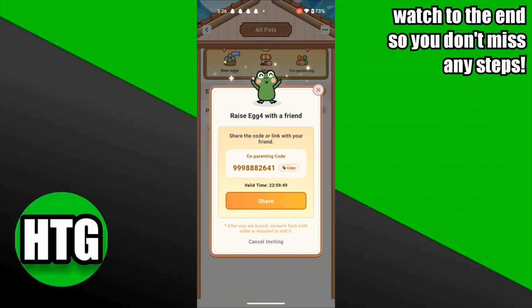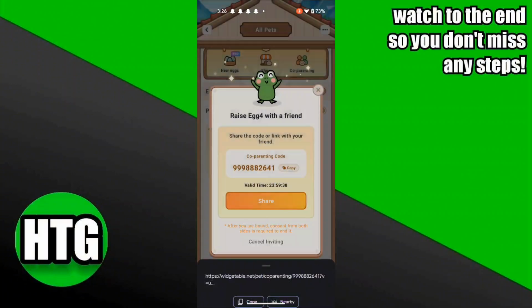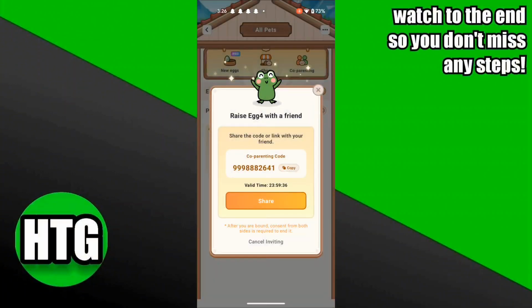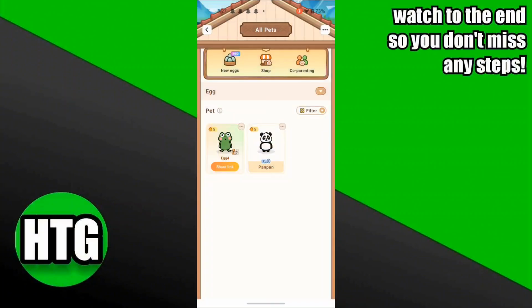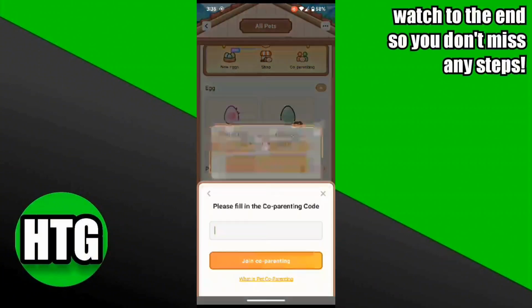Click on the Share button and share this code with your friend via WhatsApp. Now open the Widgetable application on your friend's mobile and type this code in your friend's Widgetable application and start raising a pet with your friend.